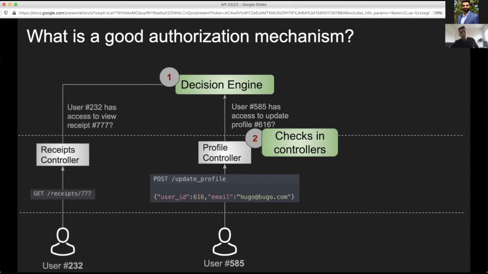Let's say that you have user 232 and he's trying to get the receipt number 777. So the developers who write the receipt controller need to check with the decision engine if the user has access to the receipt. Also in this case, there are many complex scenarios.